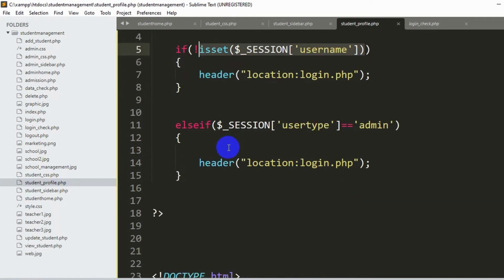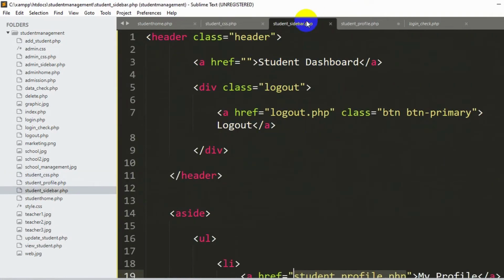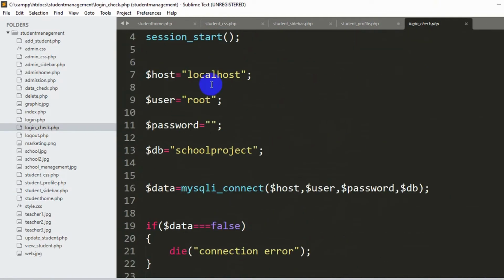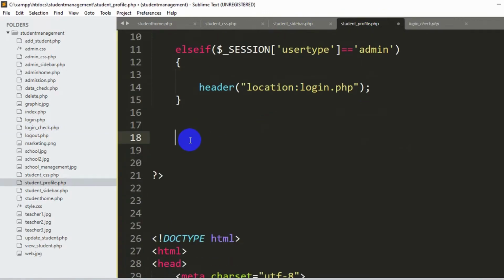So for it, first of all, we need to connect this student_profile to the database. So I'm not going to waste any time. So let me just copy the database code. So let me just go to login_check.php, and here you can see we connect using this first 5 lines. We connect this page to the database. So let me just copy this part, and we'll go to student_profile.php, and over here we are going to paste everything.